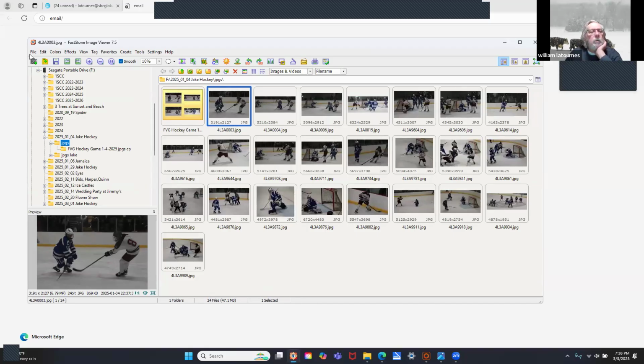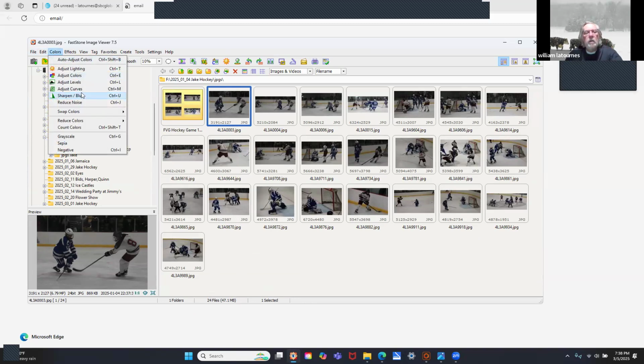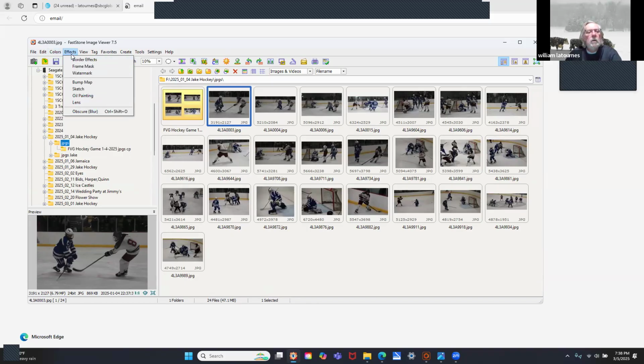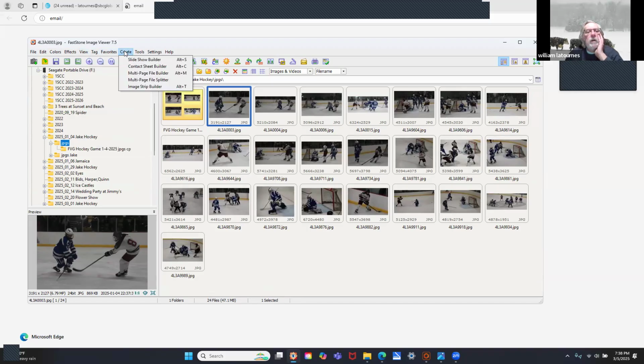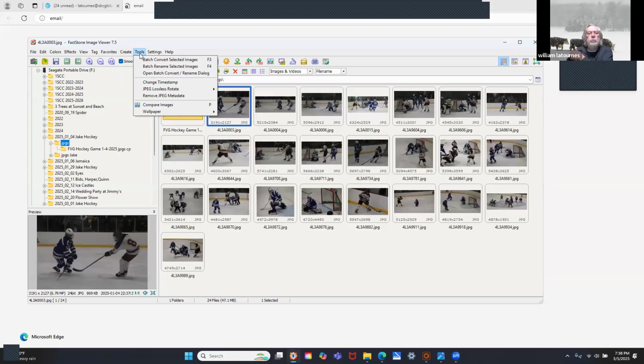And up top, you can see we have edit, colors, a lot of that same stuff we saw before. You can adjust on the little image you see here. And effects, the view, you can do full screen, or you can do your little icons there, favorites. You can create your slideshow, but then you have tools. So what I use a lot is this tool, batch convert selected images.